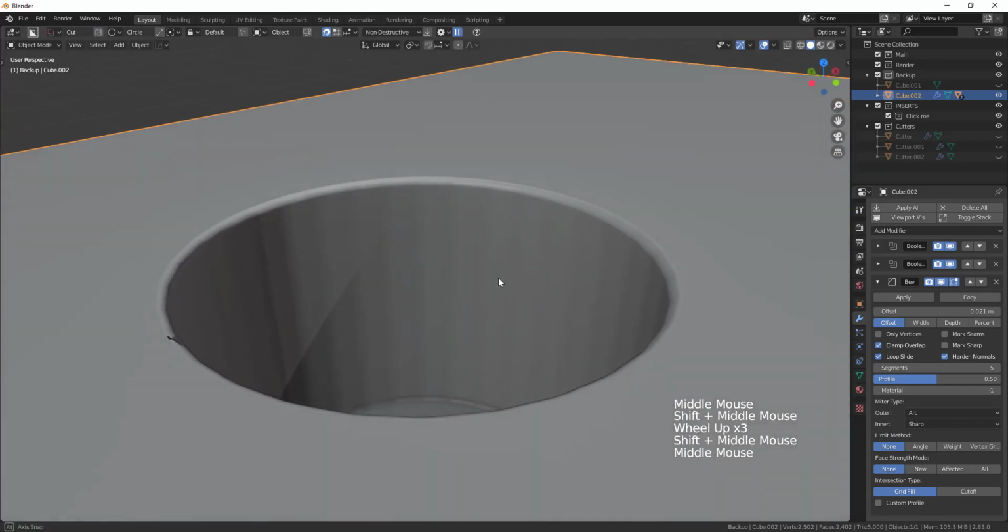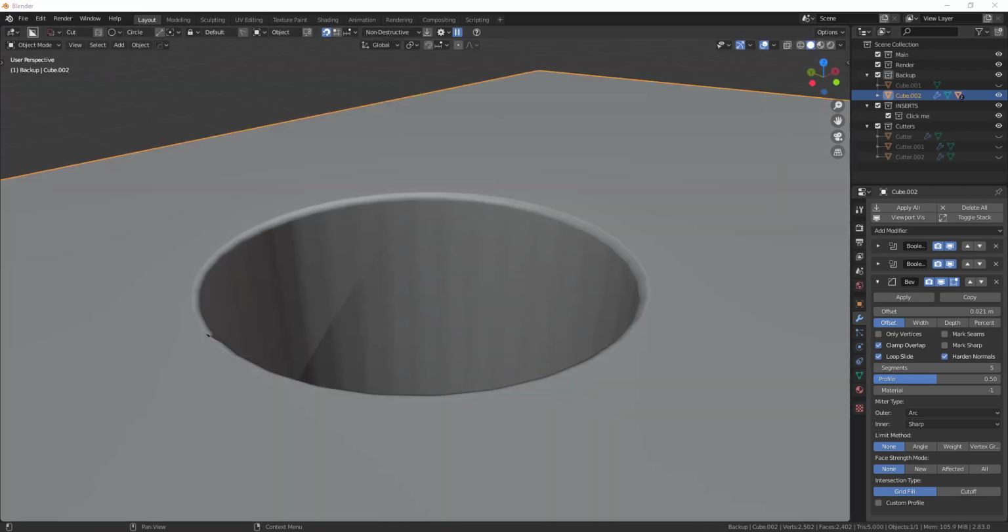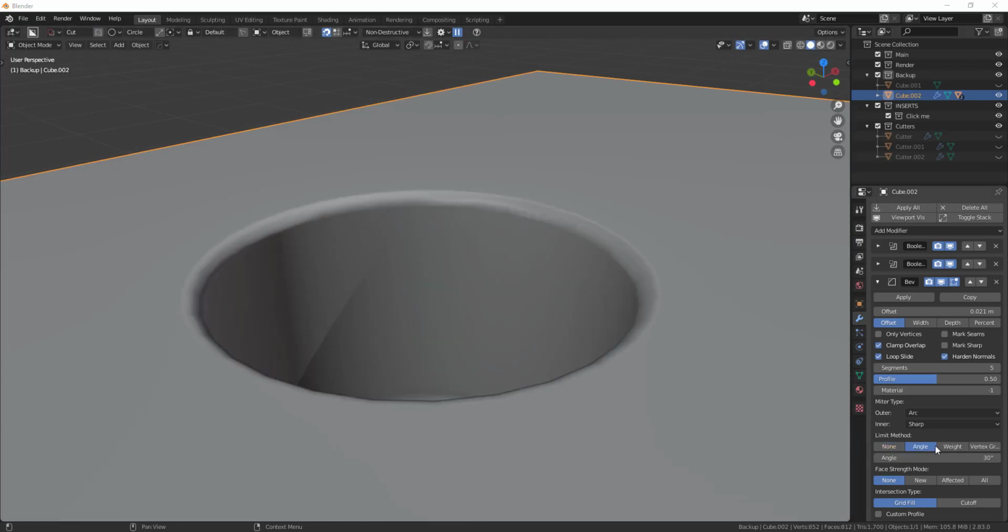Now, limit method is an important one, and I've added in a cut here, just a simple cylinder cut, and you're going to see that literally every single edge in here is being beveled. It's very, very clear and apparent. So basically, if we change the limit method to angle, you're going to see it gets rid of that problem. So with the angle limit method, only adjacent faces that have an angle smaller than this value are going to be beveled. So that's basically how that's working.